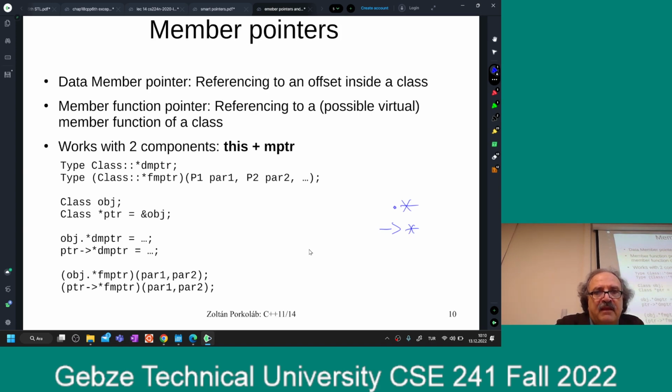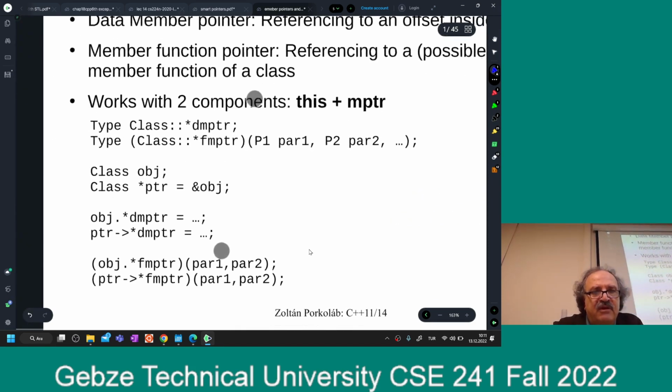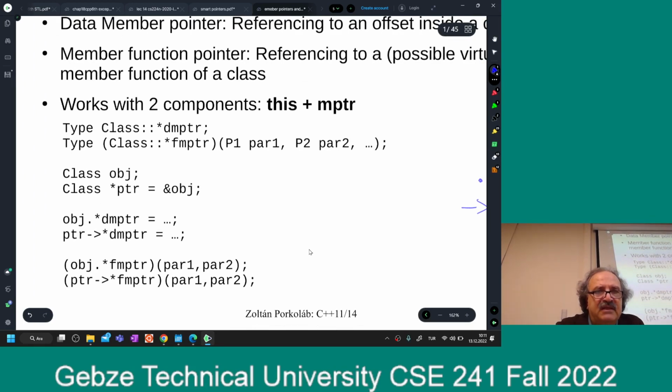So this is data member pointer, function member pointer. For a class I can write it this way or that way. We already know that, right? Class object, class pointer, address of that object, it works. This one says that in this class I have a data member pointer and I can assign it. Or I am calling this function of this class on this object.